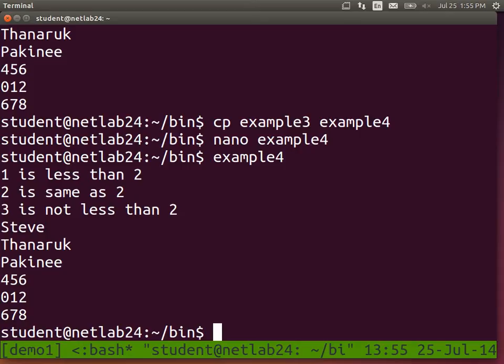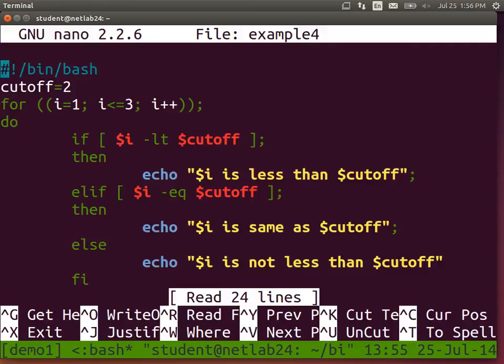If you make typos, then sometimes you'll get syntax errors or strange results. So you just need to be careful, as with any programming, to get the syntax correct. Okay, let's quickly get a couple more if statements. Let's continue to edit that file, example 4.